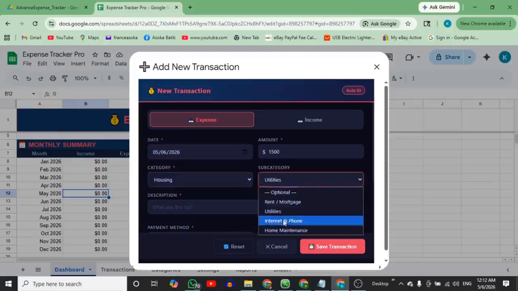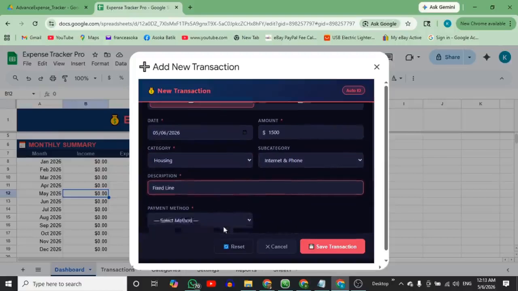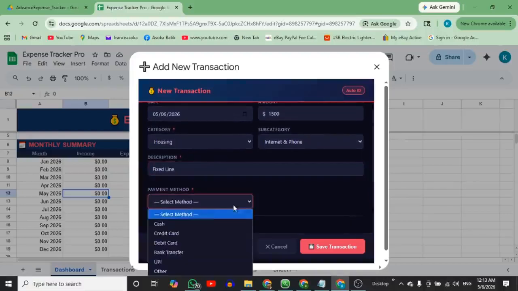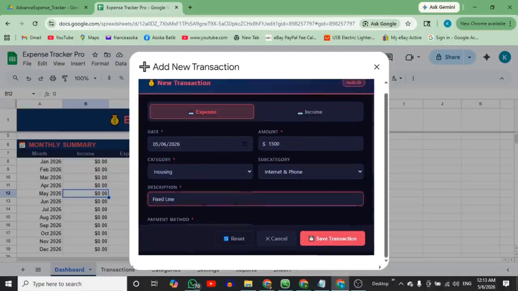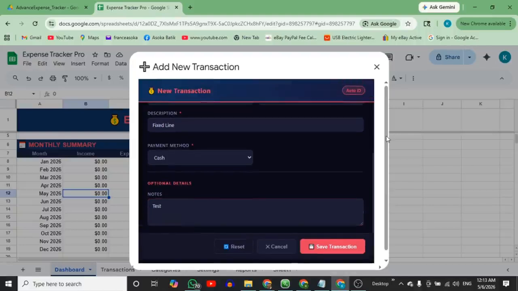So here you can add any, what we call, a description. Then you need to select a payment method. So here I am going to select the payment method as cash. In addition, you can add any optional details. So once you fill all the text boxes, then you need to select save transaction.